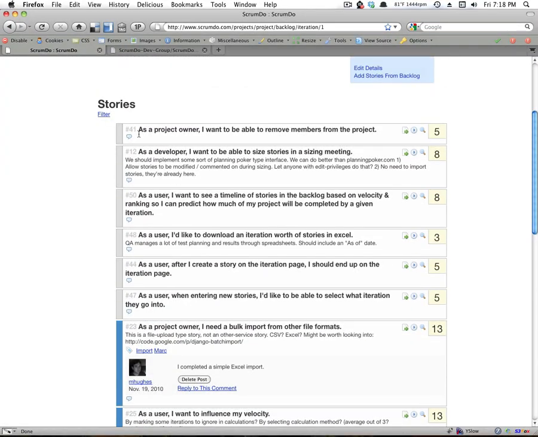A story generally consists of a summary, such as this one: As a project owner, I want to be able to remove members from the project. It usually has a point value. This one has 5 points associated with it. Occasionally it has some extra detail or some acceptance criteria tacked on. We have a threaded comment system so that you can write about stories or make some notes about them as you go through the process.